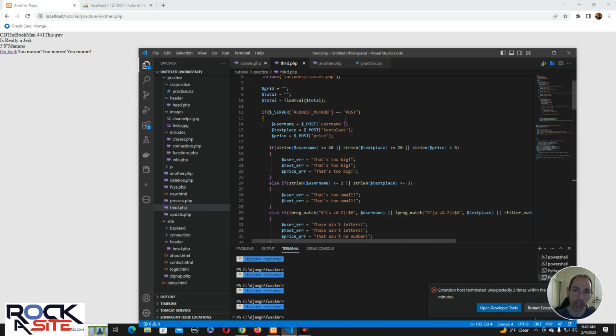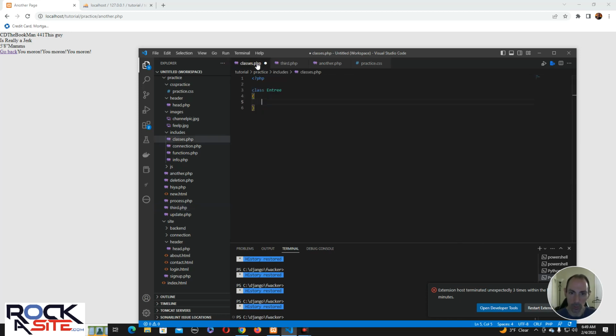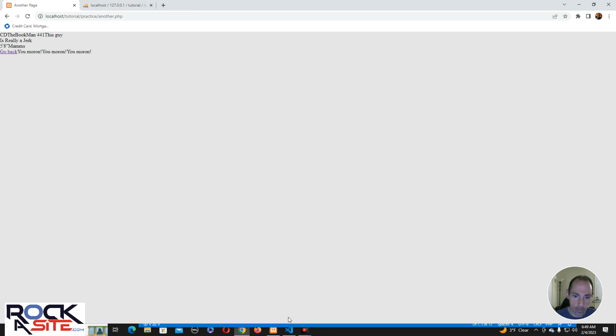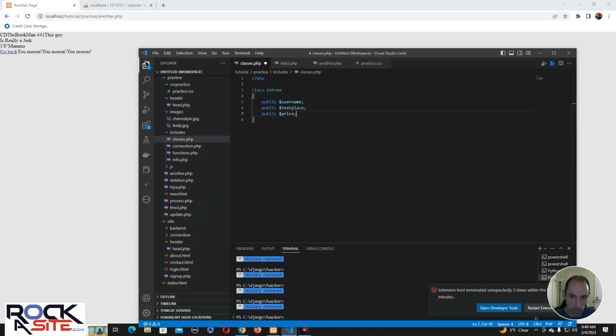We can keep the total the way it is, but what we're creating is a username. So let's put that in there. Public username. We're creating a text place. I really should change that, but whatever, we'll just call it text place. We're creating a price. And we're creating an image. Now, image is different. Image we have to break down, but let's think about that later.